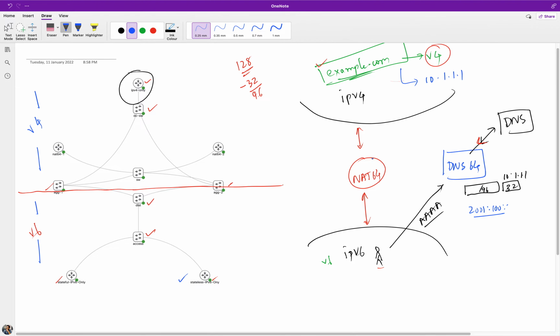Creates this illusion to the user sitting here that, hey, this example.com has a v6 address, right? Though technically there isn't, right? But it is going to create that illusion. It is going to give you a reply back with this particular address, right? So the user sitting here will have the address. What is the address now? 2001:100::, and the hex version of 10.1.1.1.